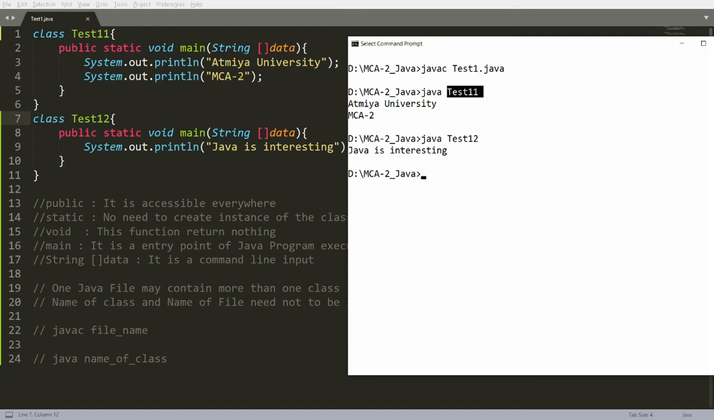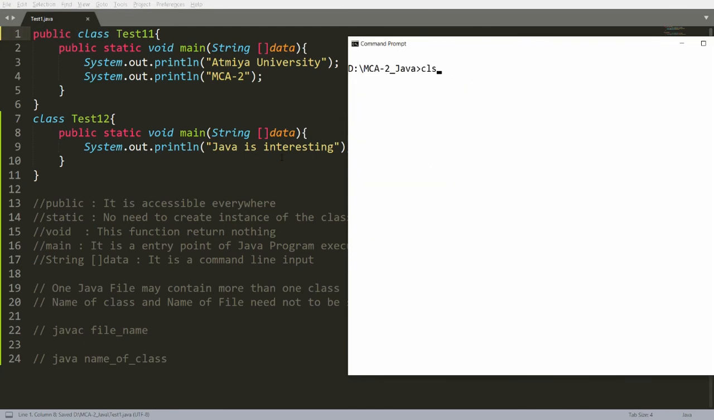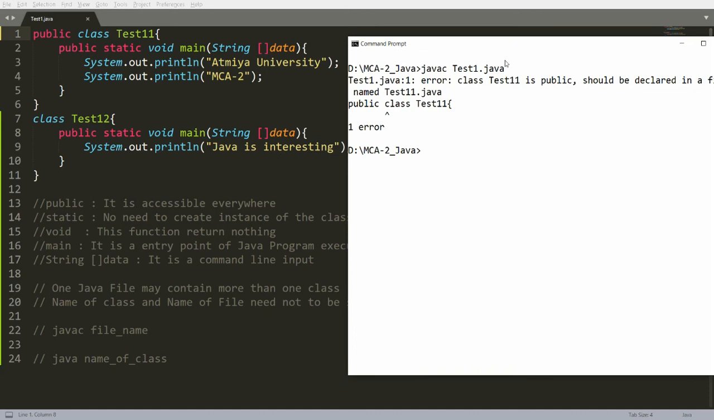So the name of the class and the name of the file need not be the same. It is required to be the same if and only if your class is public, right? For example, if I make the class public, then it will not allow me to compile this program. Now if I'm compiling test1.java, it will give me an error. And the error will be what? Class test11 is public, should be declared in a file named test11.java.